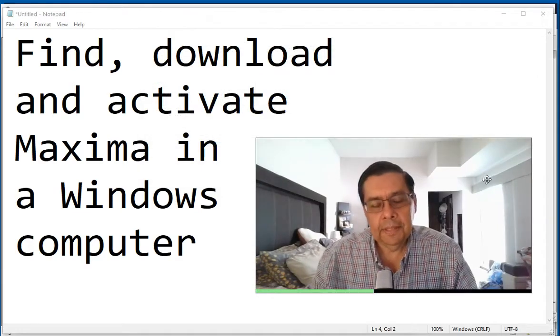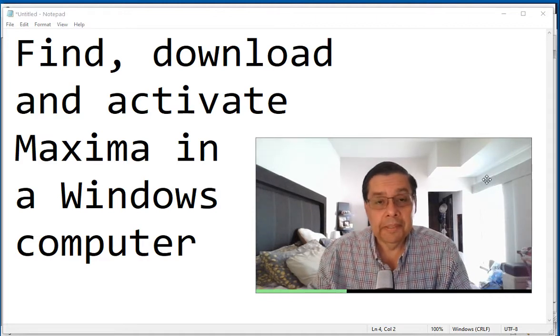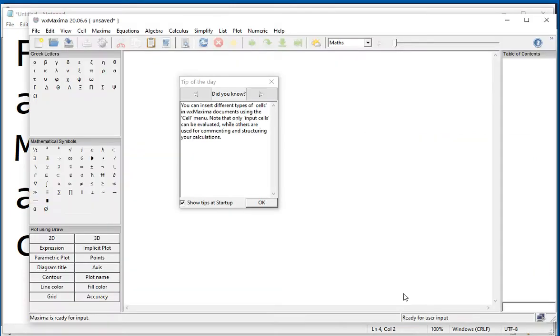In the present video, I'm going to tell you how to find, download, and activate Maxima in a Windows computer. Now, we'll be talking about SMath Studio, and you may wonder, what is Maxima? Well, Maxima is a free software that does symbolic mathematics. I have installed it here in my computer, and it's very useful.